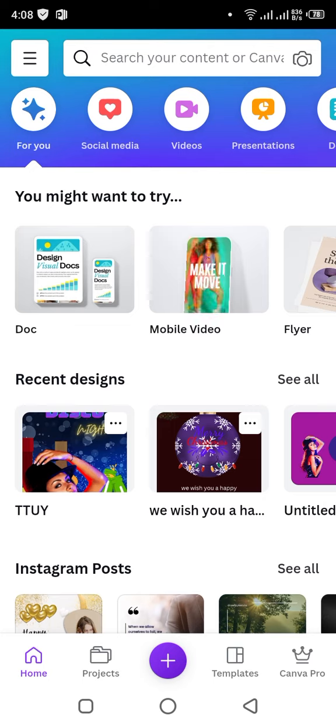So there are certain features that when you pay for the Canva Pro, you get access to it, especially the template and some of the other designs. Some of them are for Canva Pro. If you haven't paid for it, there is no way you can use them. So far we'll start with projects.